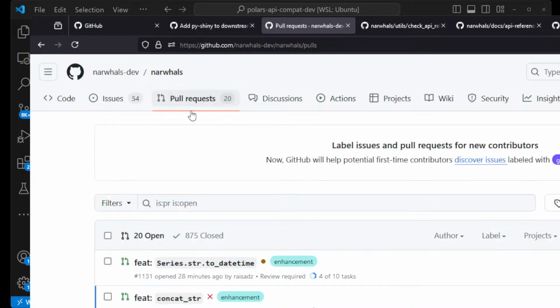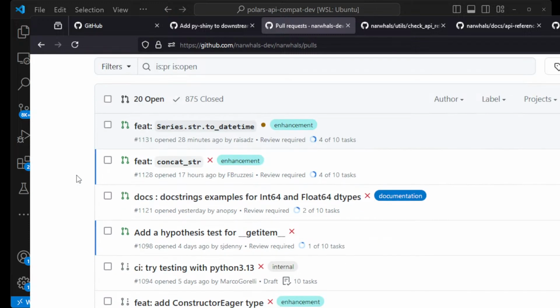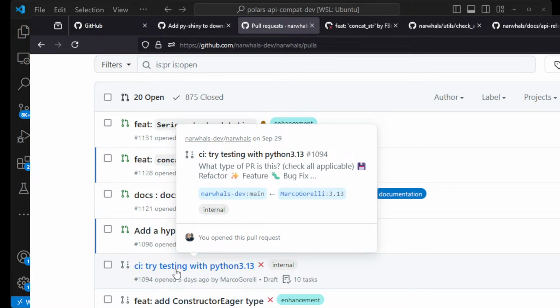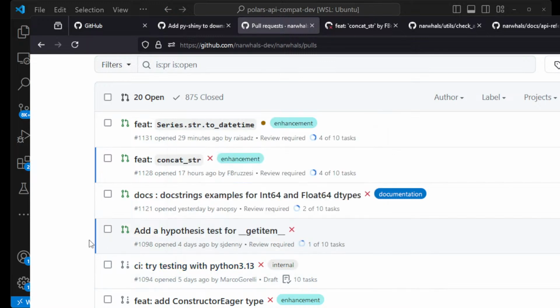Yeah, let's take a break soon, but first let's see if we can get started on some other PRs. Okay, concat string. This is another very important one to do. All right, then testing with Python 3.13. So from what I remember, this one is blocked on PyArrow. PyArrow doesn't support Python 3.13 yet. So for this one, we need to either skip PyArrow.